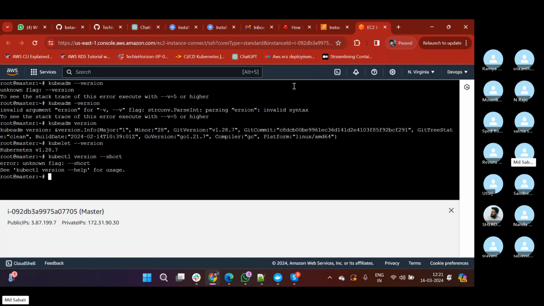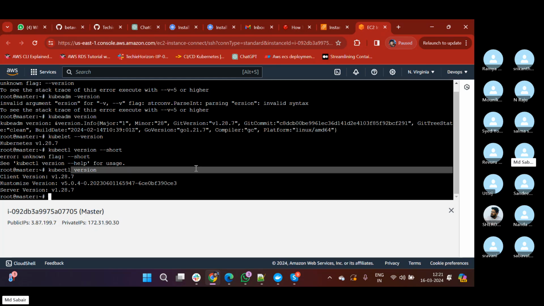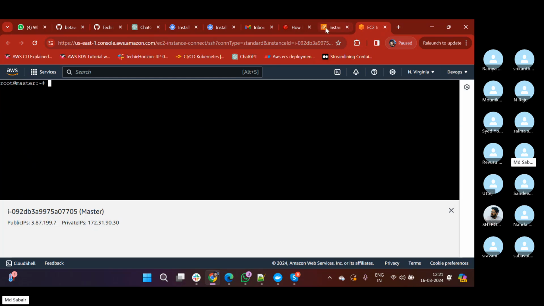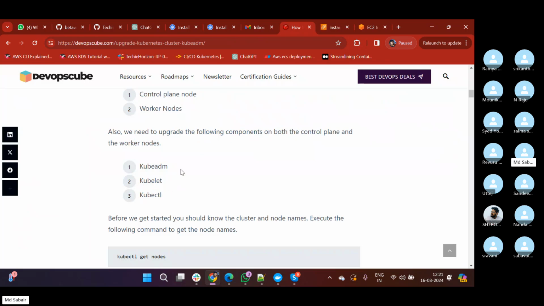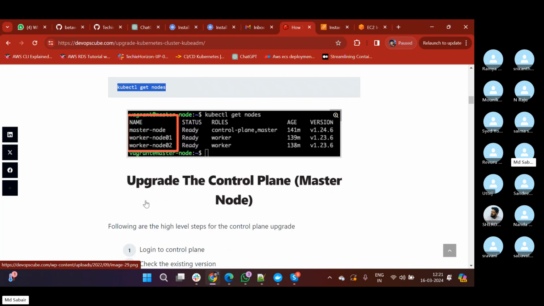So these are three different components which we should upgrade. So 1.28.7. Okay, now I want to upgrade this. So the first thing is we need to upgrade these three components. If I execute kubectl get nodes, what will happen? It will try to show us the details of the cluster, how many masters and workers.